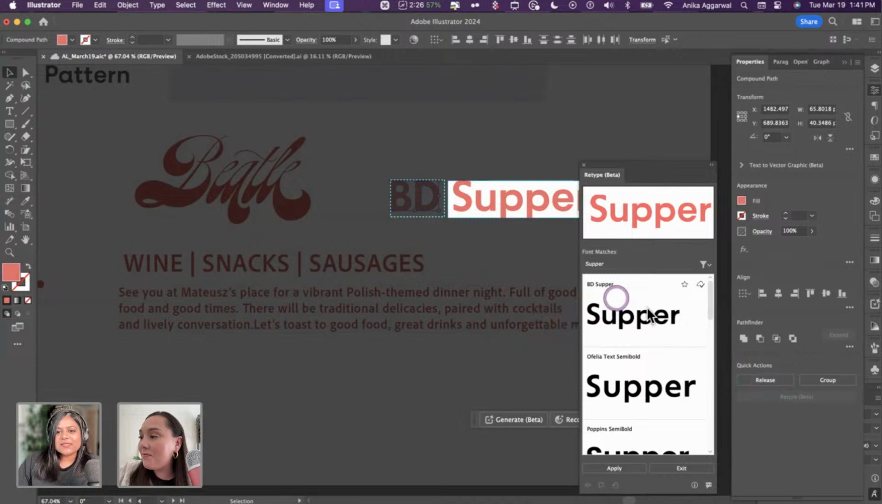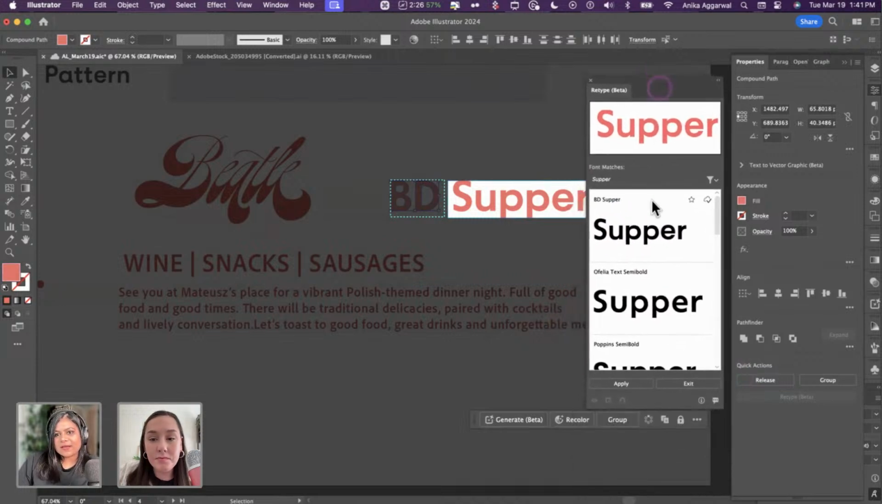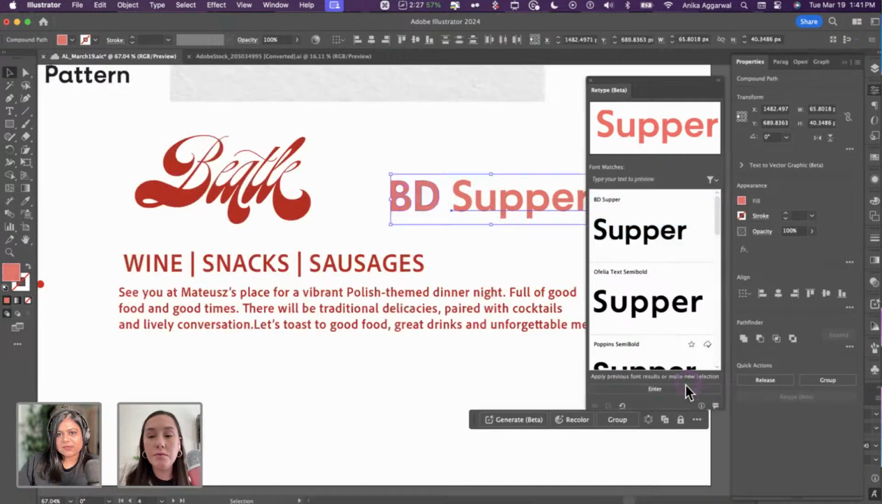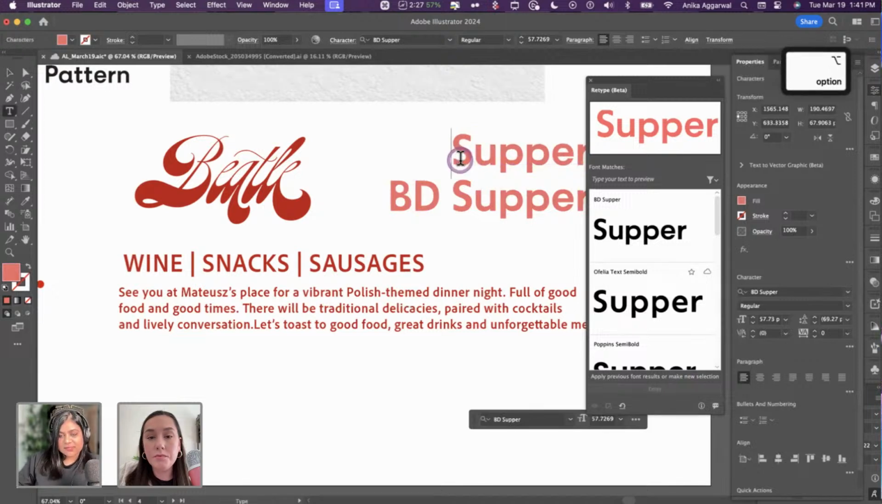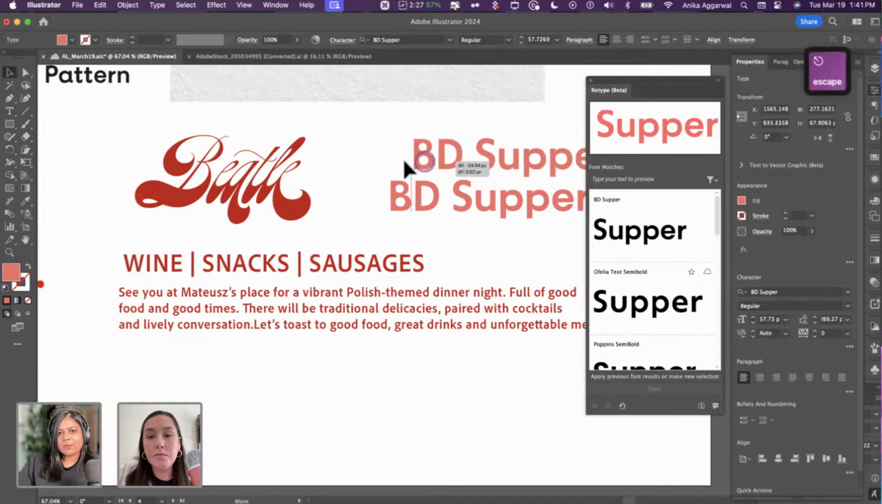I do want to say this is the font match that I can see here, and it is so perfect because it actually pulls in fonts from your system. So if you're working on a Mac or a Windows device, it's going to pull in fonts from the system and tell you what it is. So this is BD Supper, and if I click on it, it's going to apply that to the font. Let me see. Yeah, it applied to the supper part, not the BD, which is strange. But it is not strange because it is actually in beta, so it's still under development.